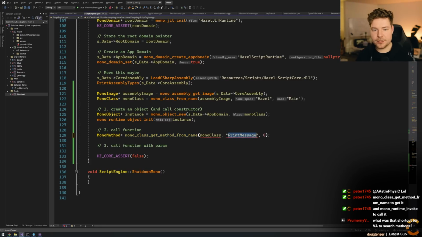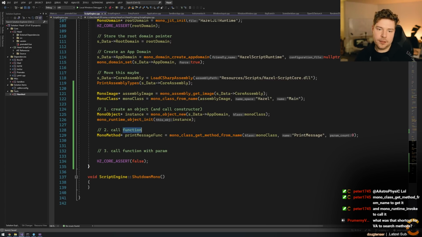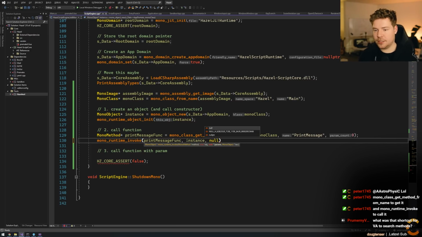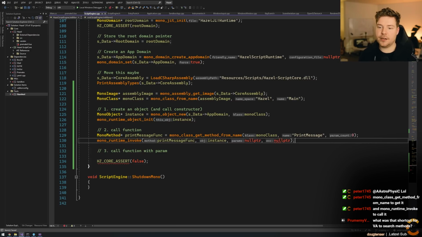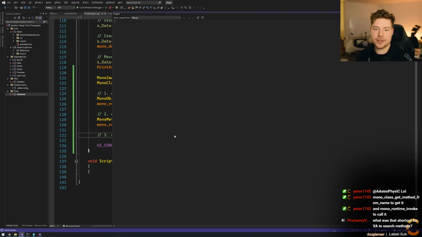What's it called? Print message. So print message function. And then we're gonna call mono runtime invoke with that method. So the object we're gonna provide, I guess, will be instance. And then parameters, I guess we can just do null pointer. And then if we wanted to have some kind of exception handling stuff, I think that's optional. We can also provide it, I guess, here. So let's see if that does anything.